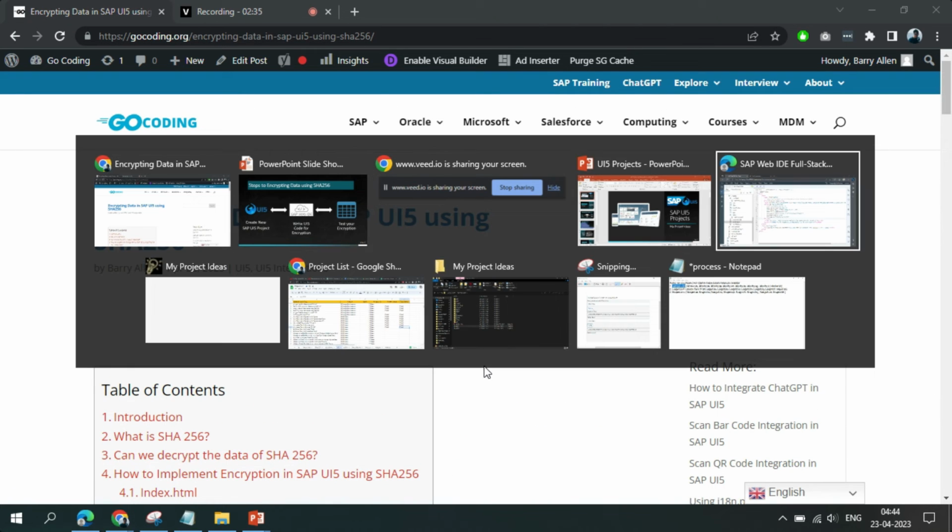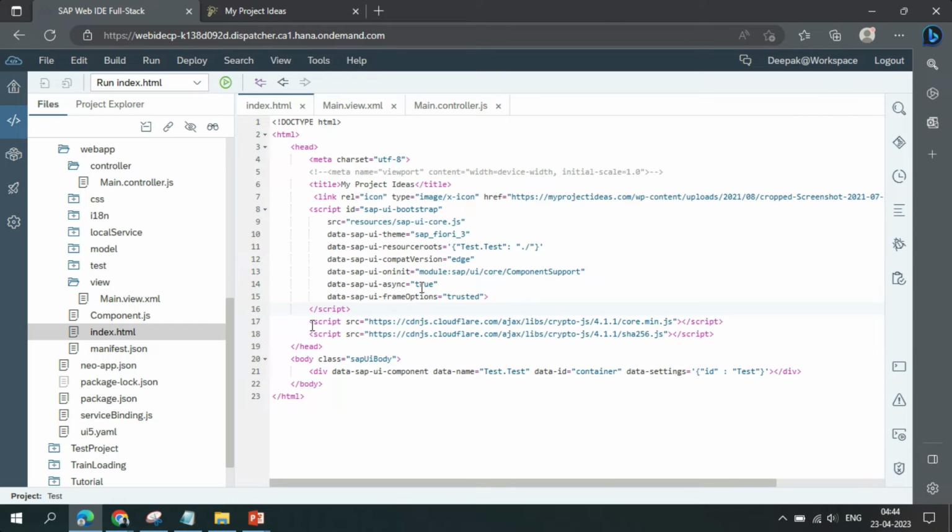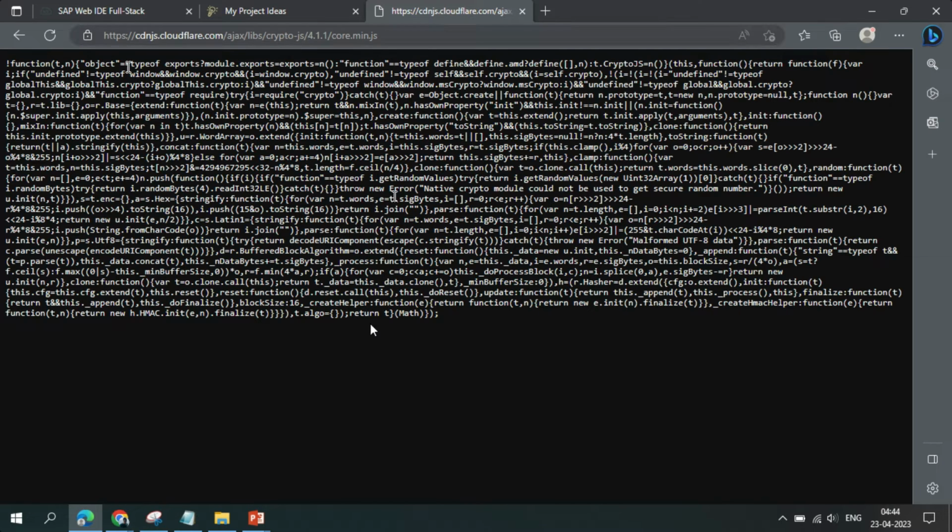And now we can jump onto the coding part. So yeah, as discussed, this is the CDN. CDNs are simple links that have the actual JavaScript code that can perform SHA. You see, this is the JavaScript file that will be actually performing encryption. Apart from that, you can also use Node.js to perform these operations, but we are using CDN because we want to perform it within the Web IDE, within the UI.